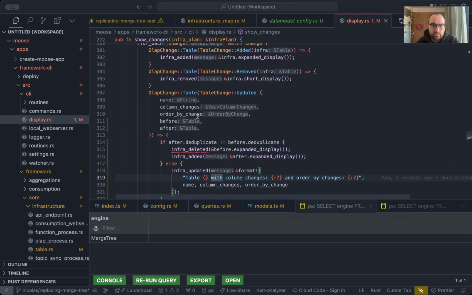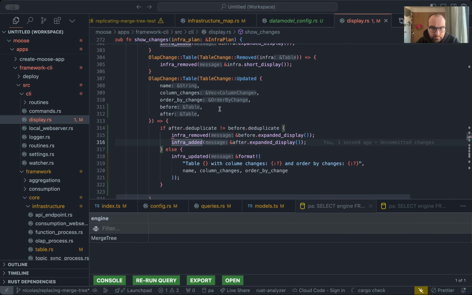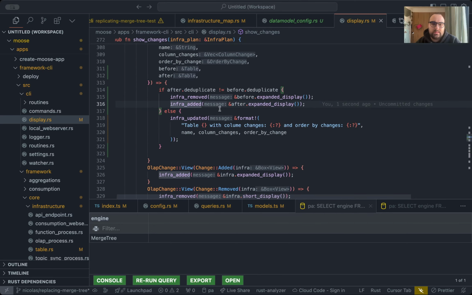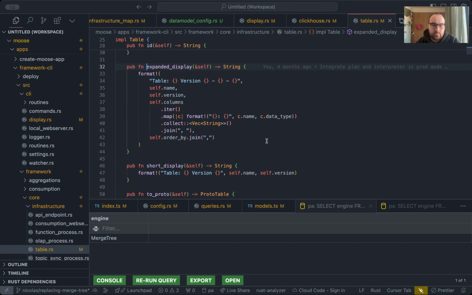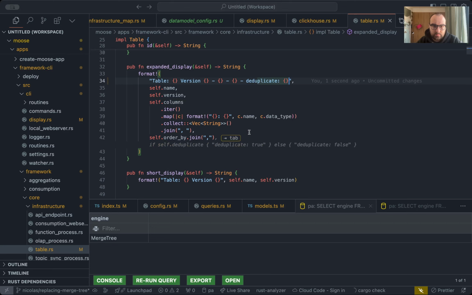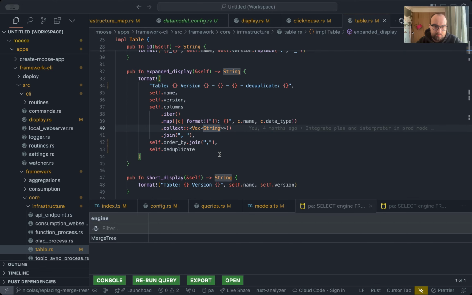Can find infra removed. Expanded display. Yeah, I need to add deduplicate. Deduplicate. Cool.